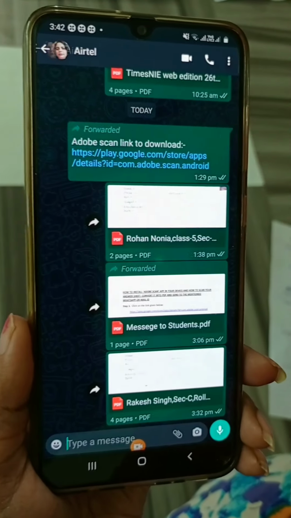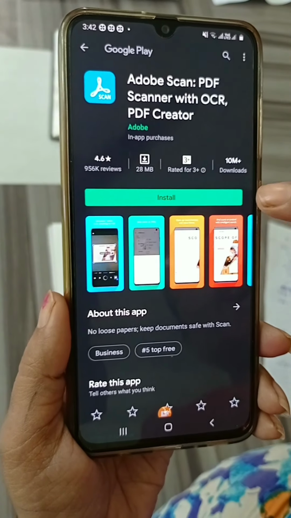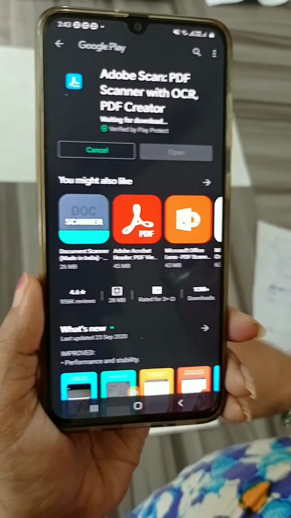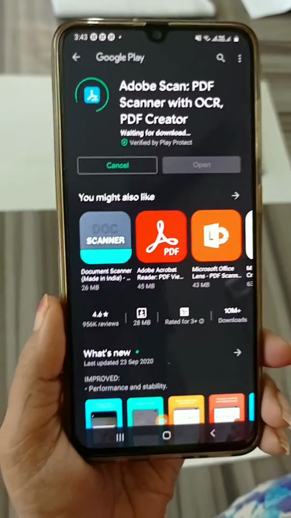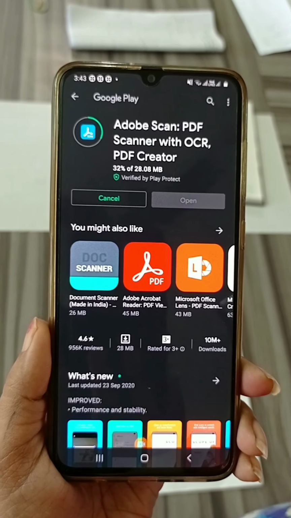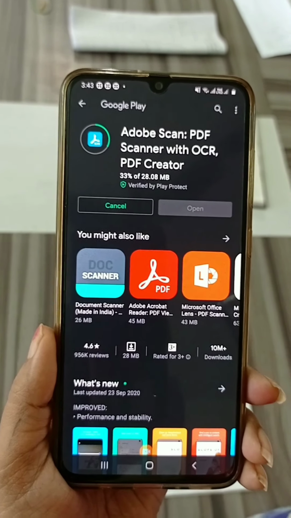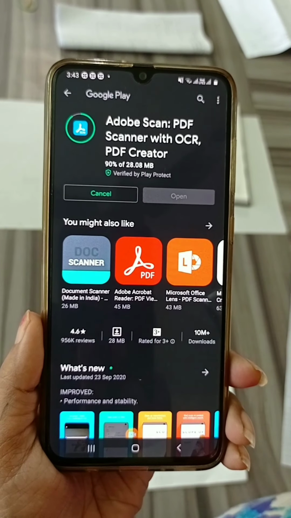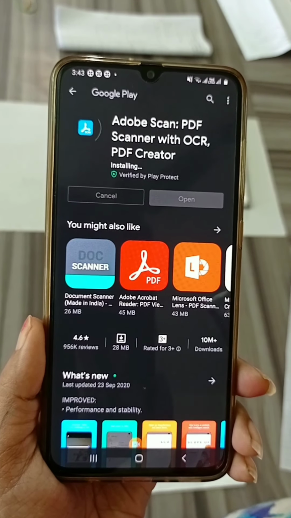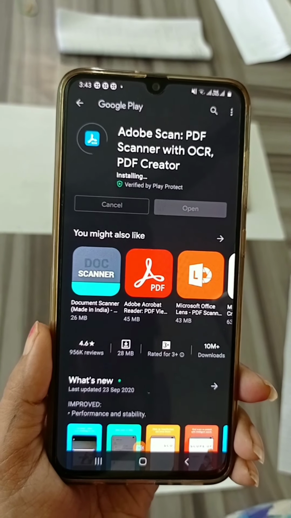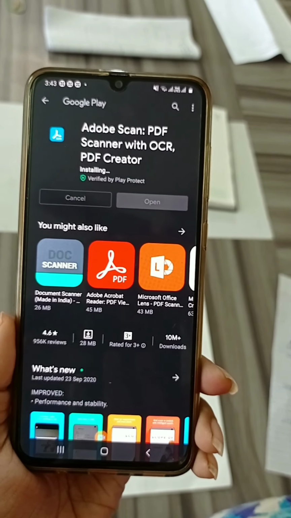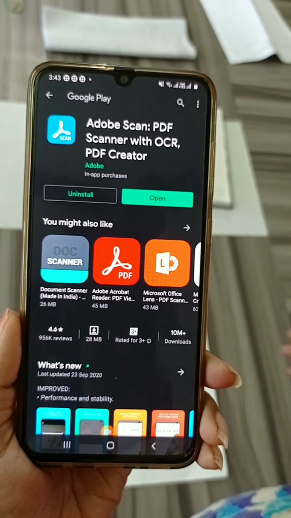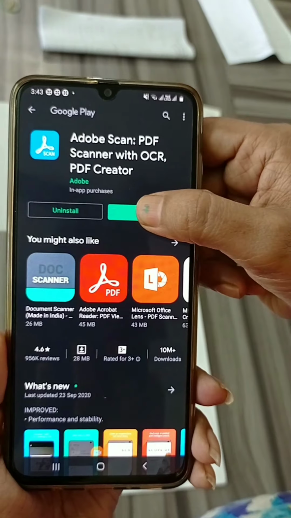You will click on the link provided to you in the WhatsApp group for the installation of Adobe Scan app. Now I am clicking on that. See, Adobe Scan has come. Now you have to click on install. It will take some time to install. Done now. Now you have to click on open.